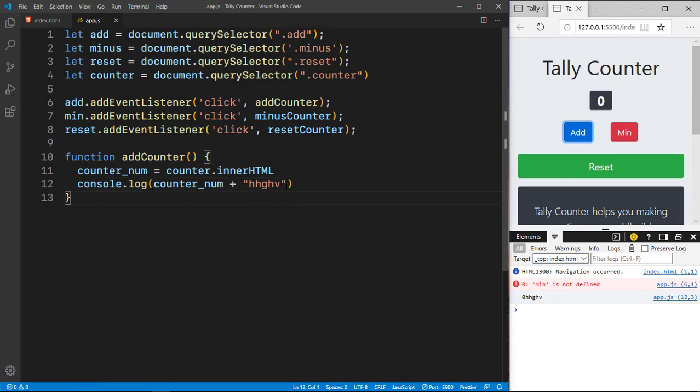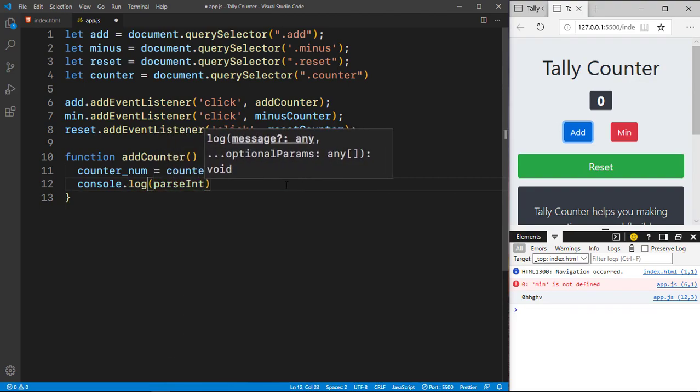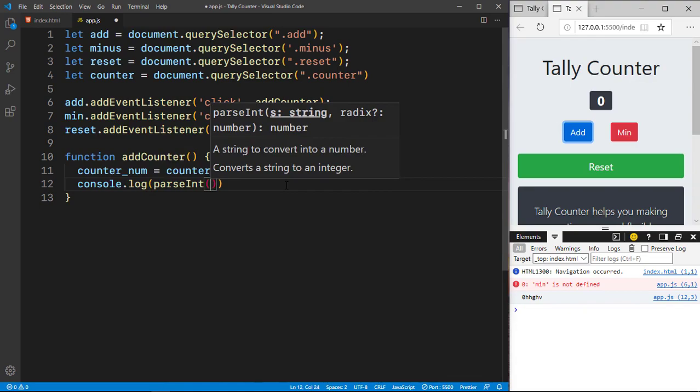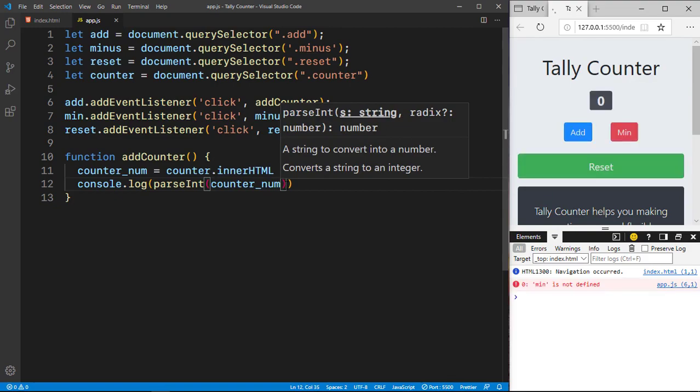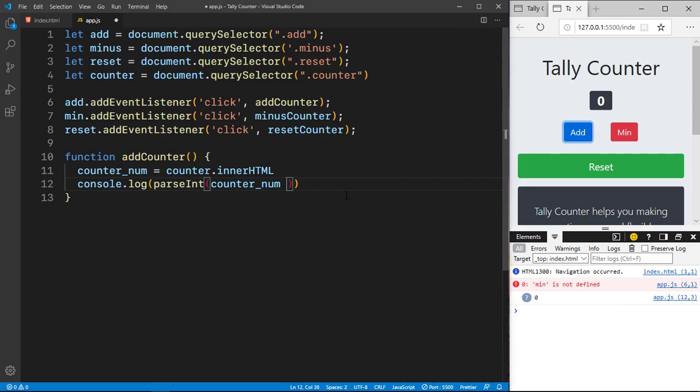In order to convert or parse this into a number, we have a built-in function called parseInt. So if I say console.log parseInt, and I pass counter_num inside, this is just an example. Parse float is actually for decimal values. parseInt just gives a whole number with no decimal values. Once I click add, there we go, it gives the same 0. But now if I add 10, it should be 10, because whatever is inside is 0. So if I click add, we still get 10.